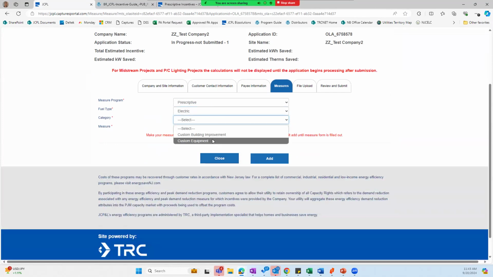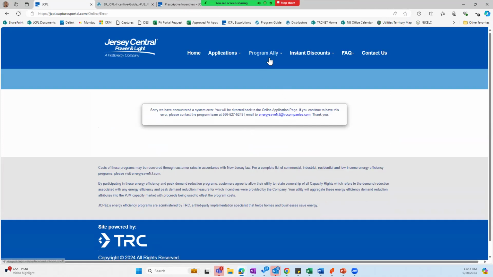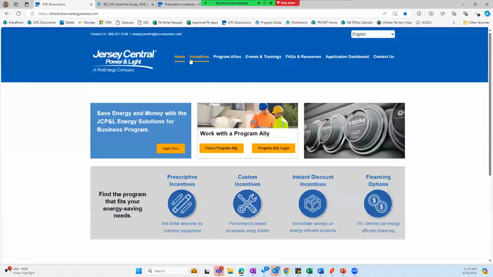Okay, thank you. And you're looking at why does it still say custom? Because it didn't refresh. If it's prescriptive, you're going to just be able to plug in the details. I don't know why it kind of kicked me out. Yeah, so this may happen. Don't panic. Refresh the screen. Sometimes you have to come out and then go back in order to get in.